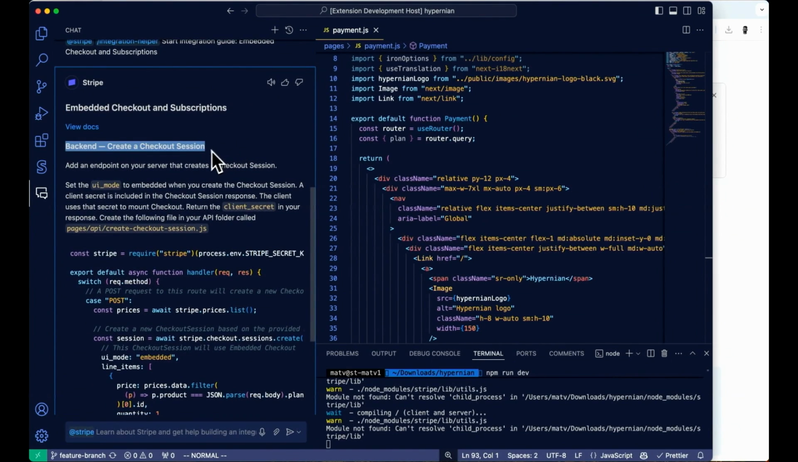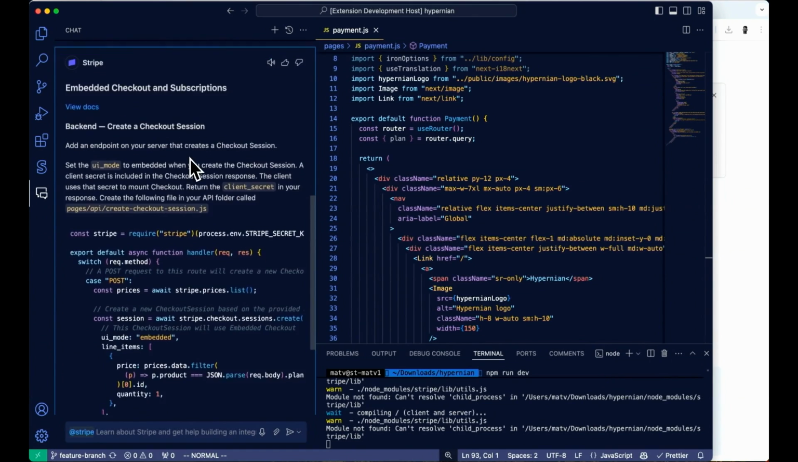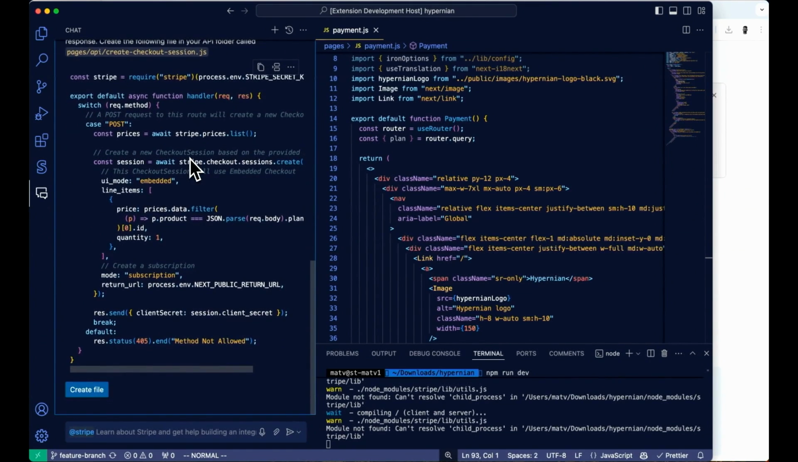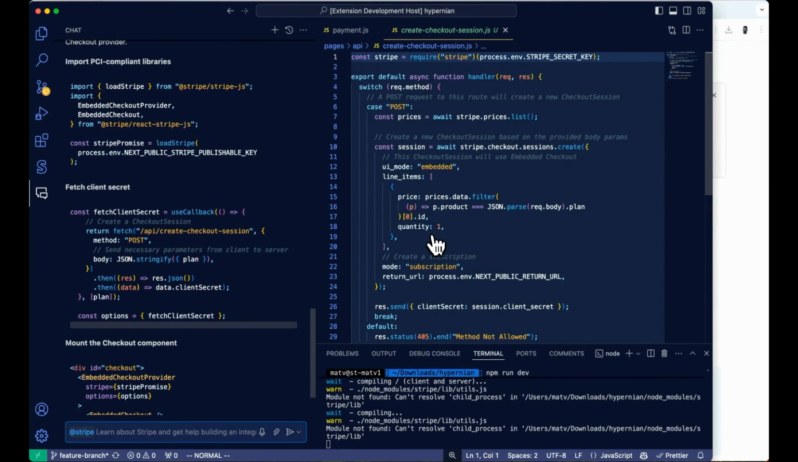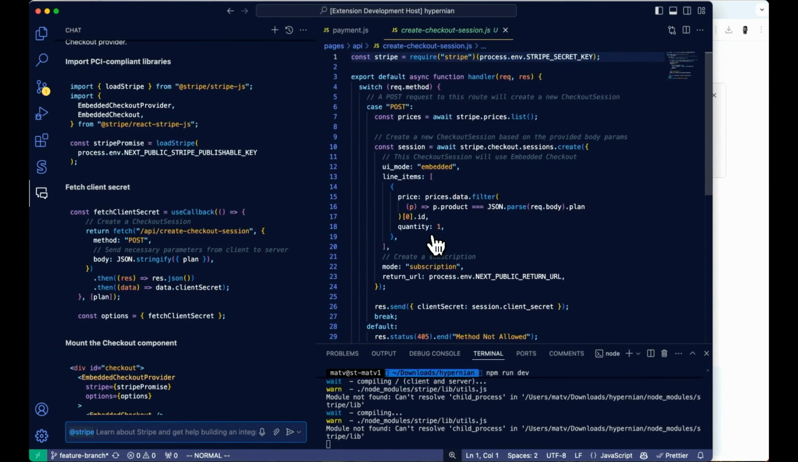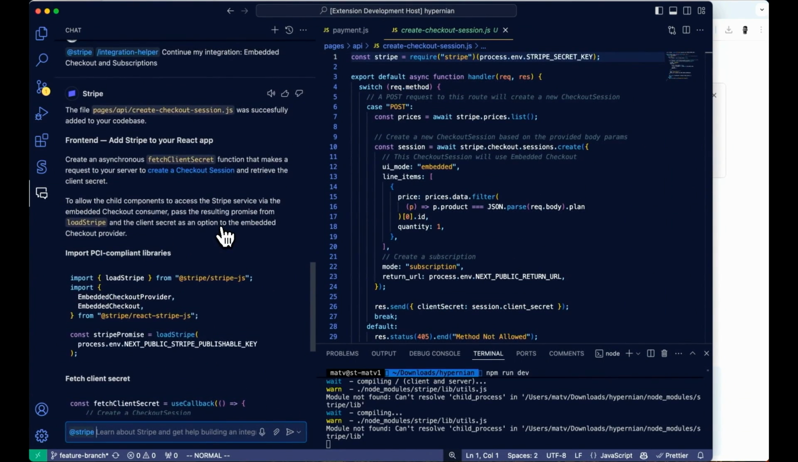That makes sense. It gives us a description. It gives us some suggested code. If that looks good, we can push the Create File button and add that code into our project as a new file. Looks like a standard Next.js route handler. That looks good.